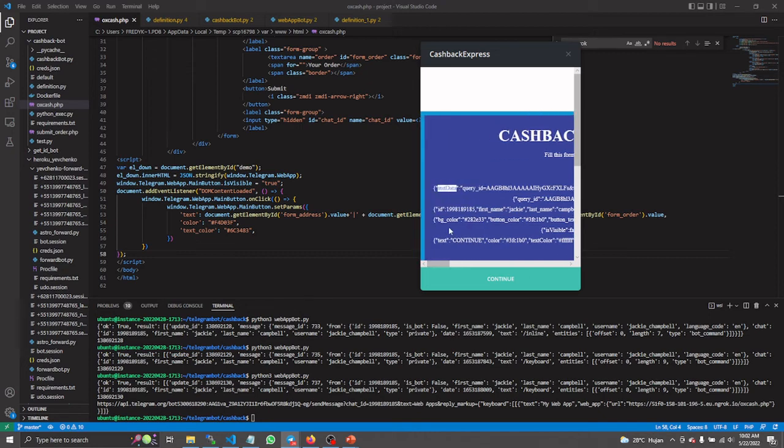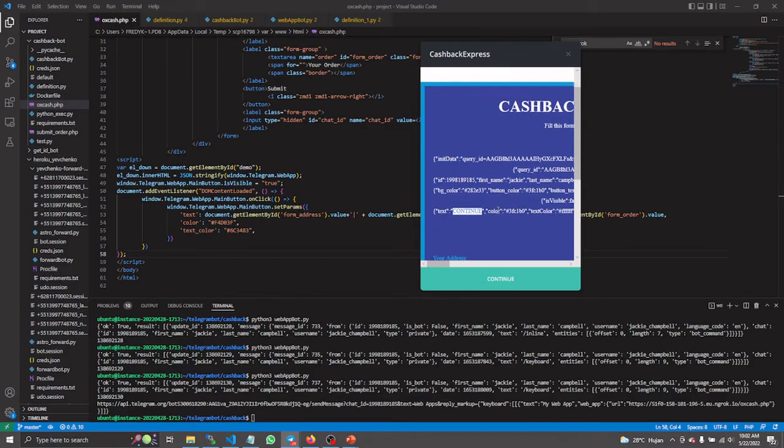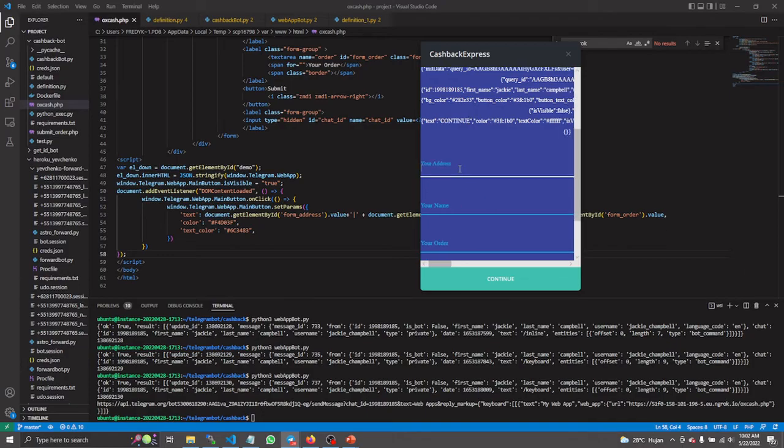We also get the information about the Telegram bot: the background color and the button color, and the text of the main button is set to continue. So let's try to fill up the address, my address.